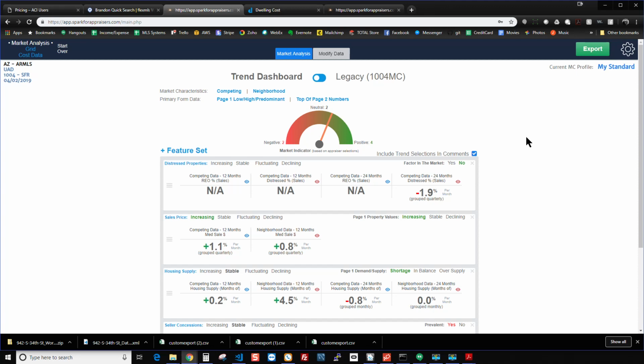I also just wanted to point out that you have a free trial when you first start using Spark. You can use it on 12 reports for free before you have to pay for it. So definitely take advantage of that. Use it on those 12 reports. Make sure you're going to like it. We're confident you will with all the features we have in here, especially now that we've added the cost data and the site value tools.